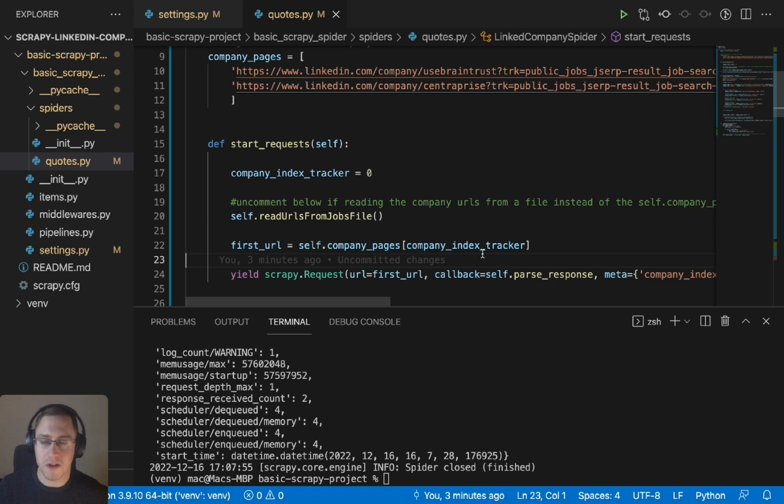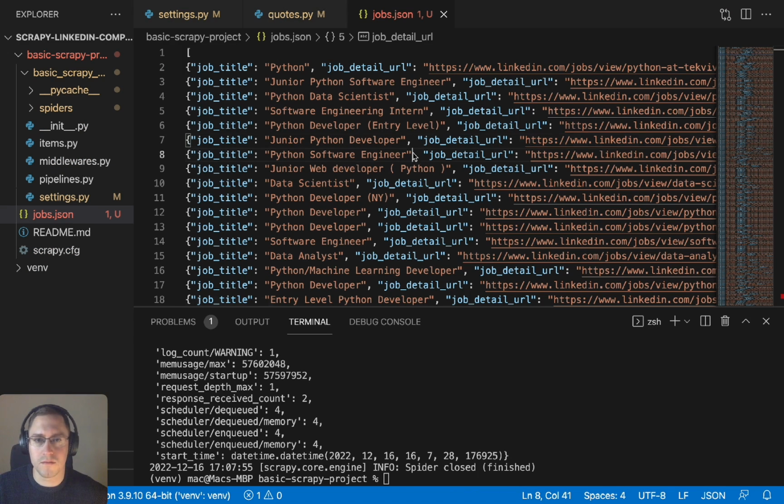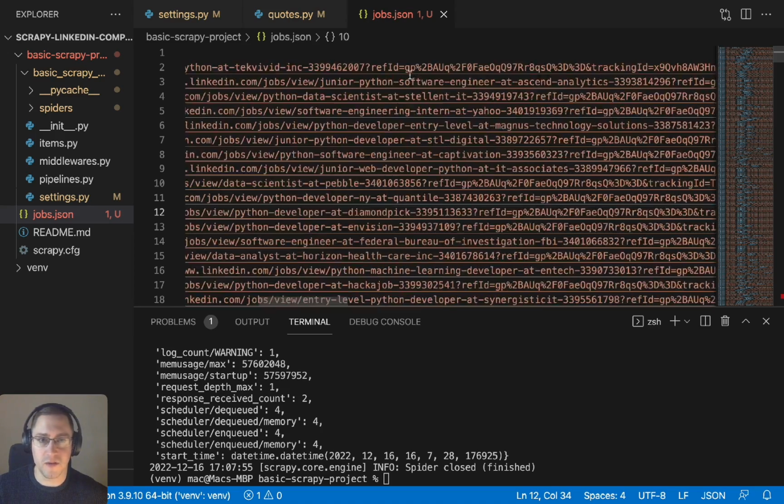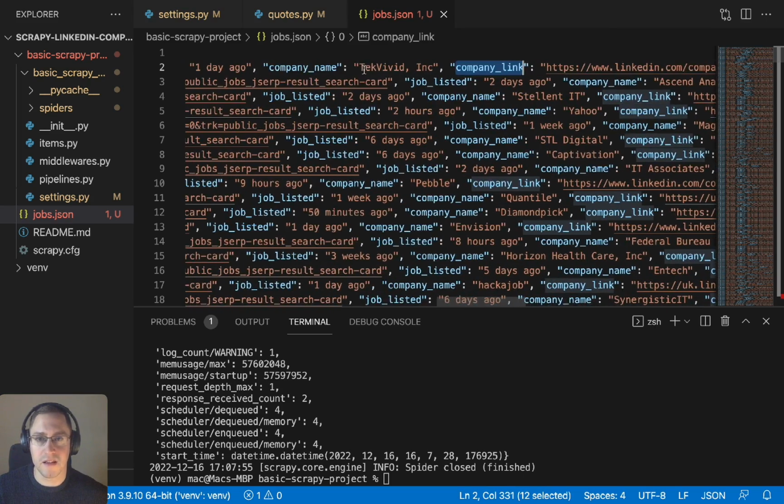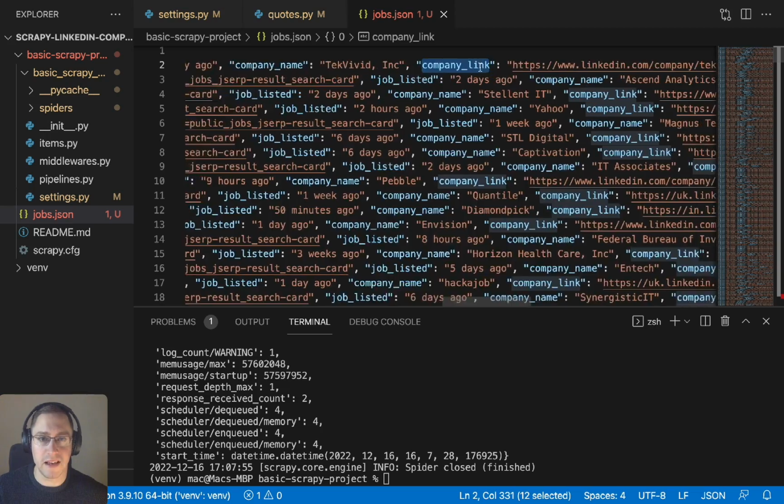So I'll just quickly show you guys the jobs.json file, and then we'll go ahead and run the spider again, but this time it'll be reading from that jobs file. So here we have the jobs.json file. This is the output of the other tutorial, which will also be linked in the description if you guys want to check that one out. So that just gets the job title, the job detail URL, and the important part for us is this company link here. So it's got the company name and this company link.